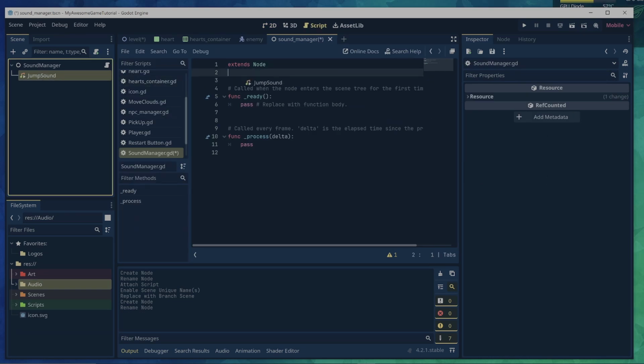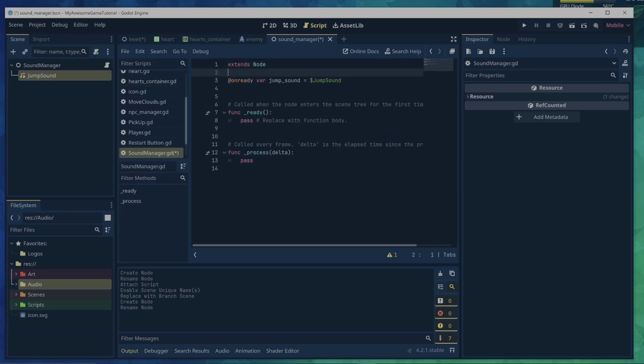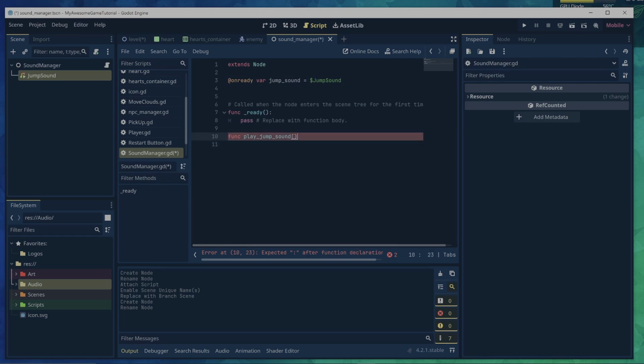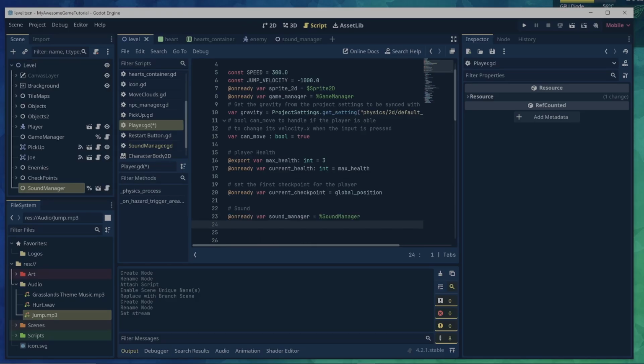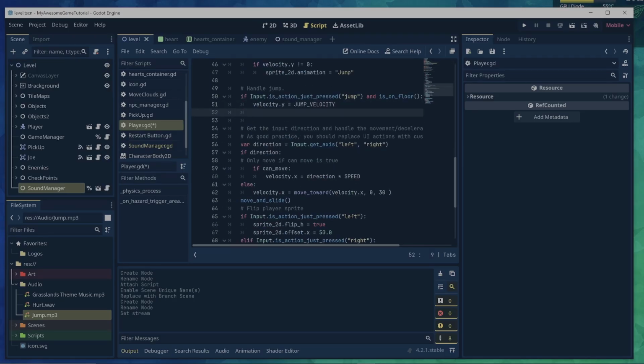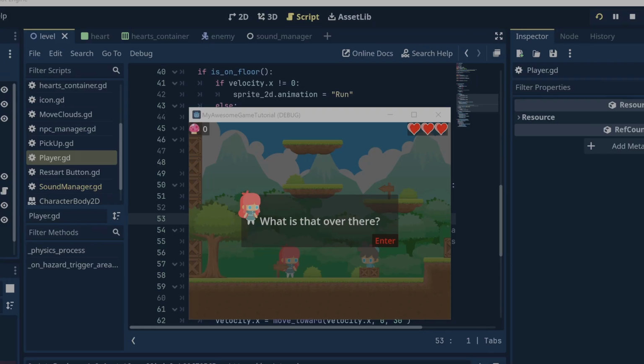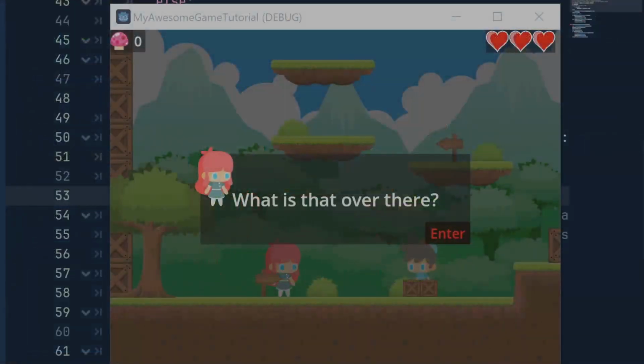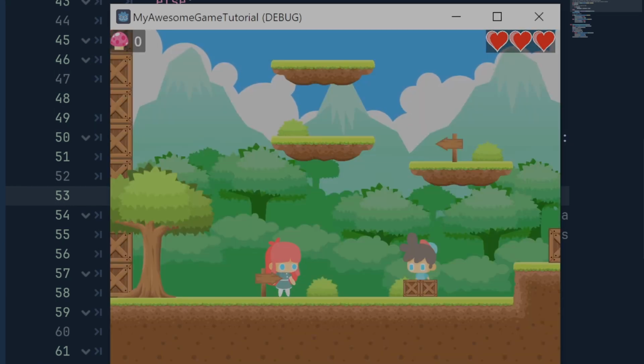Then we go to the Sound Manager script and get a reference to the jump sound and make a new function called Play Jump Sound. In this function, we will just play the jump sound. And at the point where we press the jump button, we can also play the jump sound from the Sound Manager. Now when we play the game, we can see that when the player jumps, the jump sound is also played.